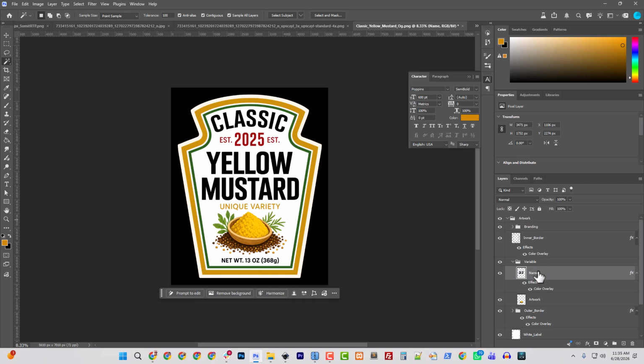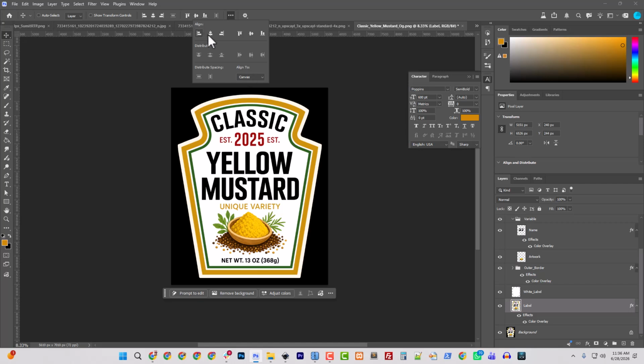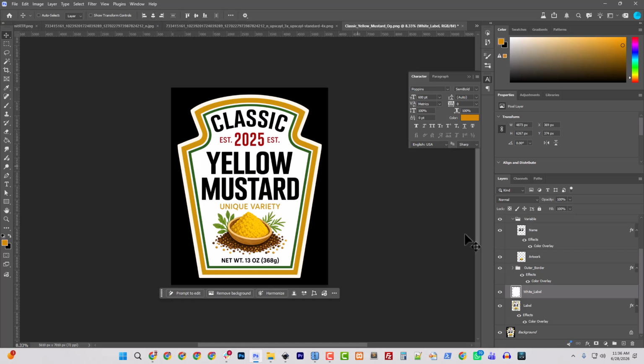Let's center some things. I'm actually going to just center like crazy on this document. We'll take our entire label and make sure we're aligning to canvas, and we'll center it. That moved it slightly. Our white label, let's center it. Here's our outer border. Here's our unique variety. Let's center it. Outer border, center it. I don't see much change, which is good. Our artwork we won't center. We'll just center that by hand each time because I'm not sure how I copied around it there.